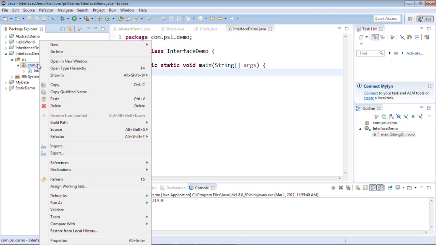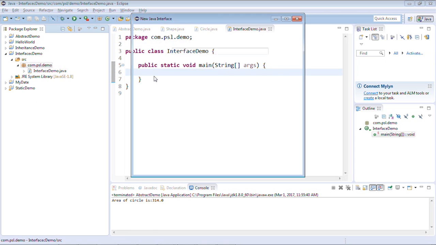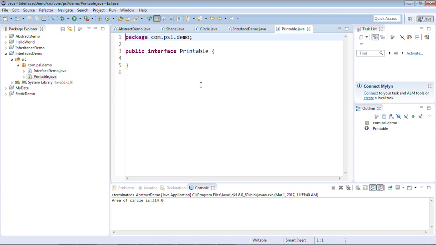An interface called PrintableInterface. Same like a class, we can create an interface by saying new. Till now we have created a class. This C here in green color stands for class, and this I here stands for interface. So same like class, I can select this interface. We want to create it in the same package, and I can give a name to the interface, say PrintableInterface. So we are just creating an interface called PrintableInterface, and this contains a method called print.